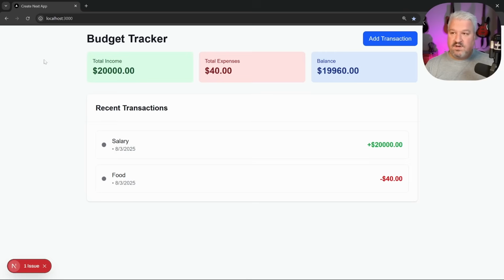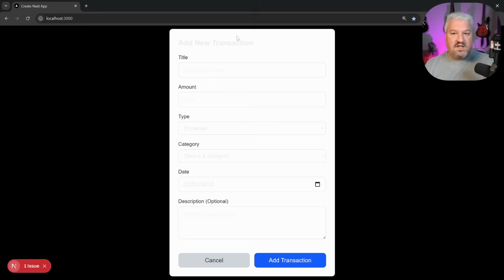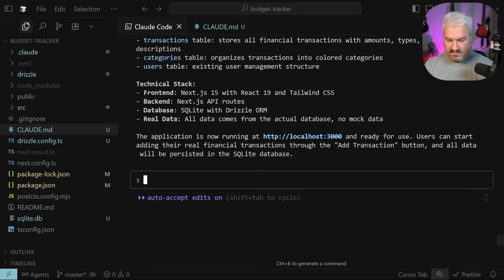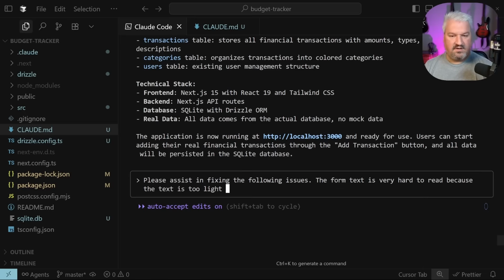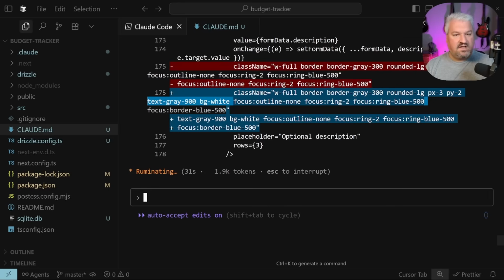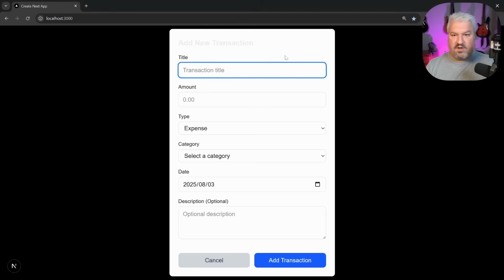Let's see if the database works. So let's refresh this app, and these values are still there. Cool. Now let's fix the issues with this app. On this input form, it's very hard to read this text. So back in Claude Code, let's say, please assist in fixing the following issues. The form text is very hard to read because the text is too light on the light background. So let's send this. All right, it's made a few changes. And if we go back to the app, that looks way better.